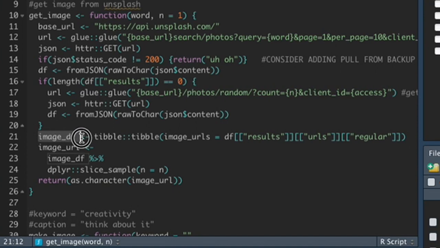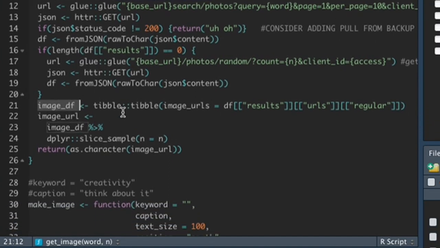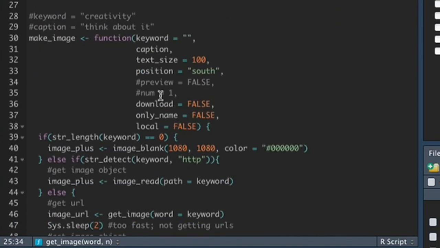And then finally take the data frame that I made, and I'm then going to pull the image out of it. I return 10 of the images, and in this case, I can sample one of the images. So of those 10 that it returns, I sample one, and then it gives me the URL. So this is my get image function.